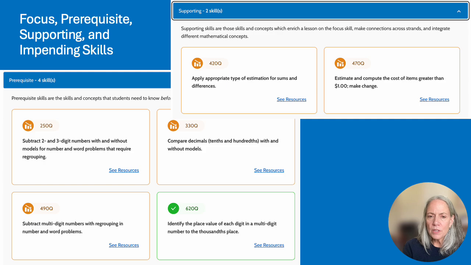And then at the top, you see the supporting skills. It's interesting because what this made me think about is, as a teacher, when I was teaching math, I loved math games. I loved doing things that could be incredibly boring, sometimes confusing, but things that I wanted my students to understand and become more fluent in. I would do a lot of games. And these two supporting skills, applying appropriate types of estimation for sums and differences, that's actually a fun one that you can do some games with. And then the one on the right, estimating and computing the cost of items that are greater than $1 and making change, because again, they're using the powers of 10 here.